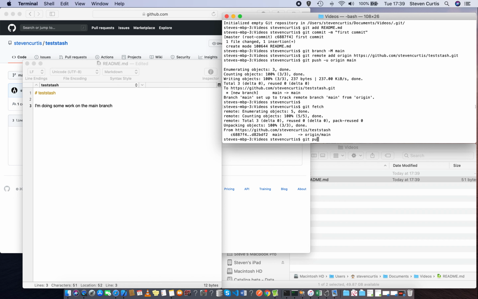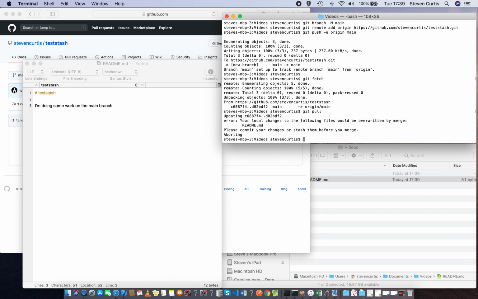So if I do a git pull, okay, it can't make the changes because I'm working on the same file as the remote has. And obviously I've added a line at exactly the same point. And it says, please commit your changes or stash them before you merge. I don't want to commit these changes because I'm in the middle of doing some work on the main branch.